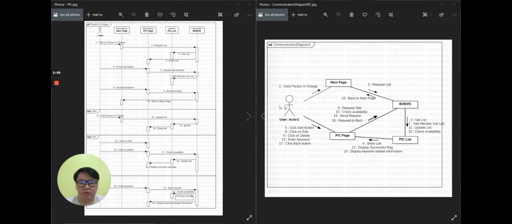And here they will show the arrow, the flow. When the user clicks, then it will go to where. And that's all for this part.